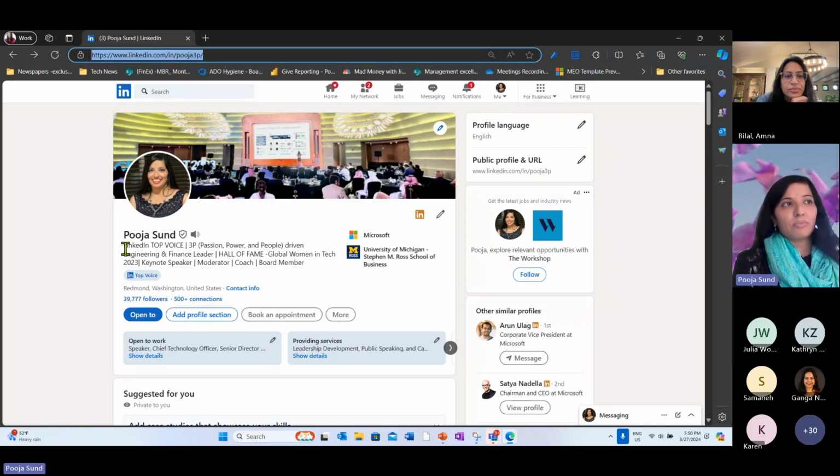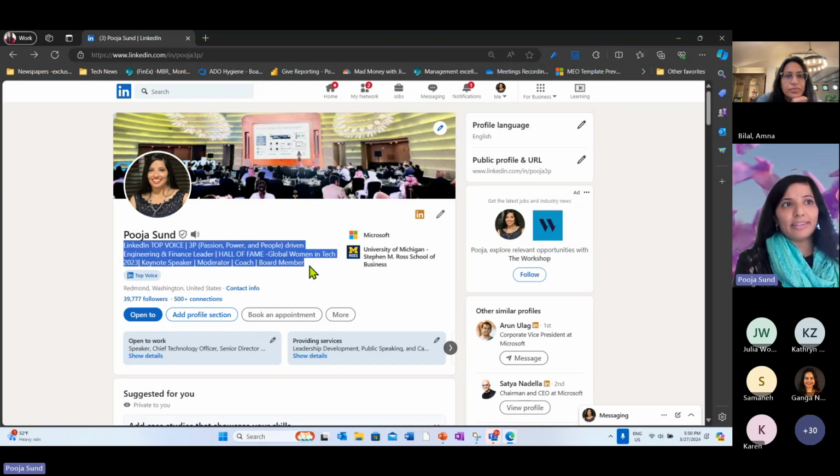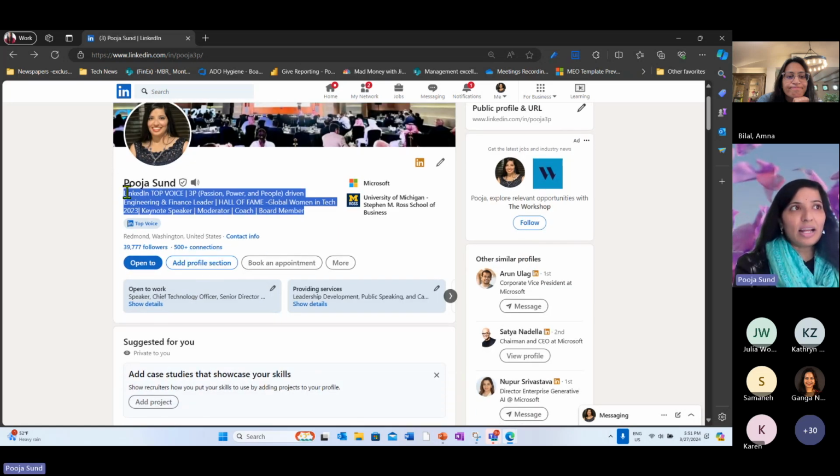Now, someone asked the question before, where do we add that brand? So if you would like, you can add that brand here: 3P, passion, power, and people-driven engineering and finance leader. For Ganga, it could be community builder. For Amna, it could be community builder, loving ambiguity, and people person. And if you have any specific certification, accolade or achievement that you would like to embed in your tag profile, you can also embed it here. If you are a speaker, moderator, or have a passion for something that you think is professionally relevant, you can also add it here.